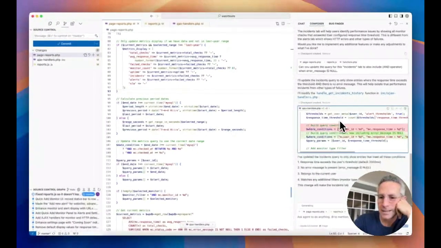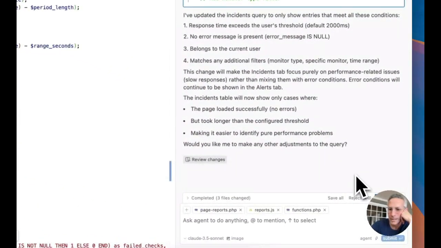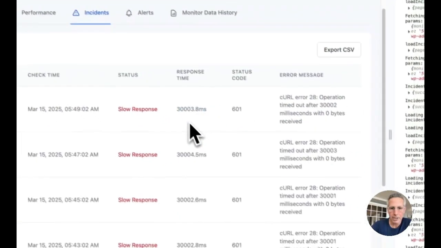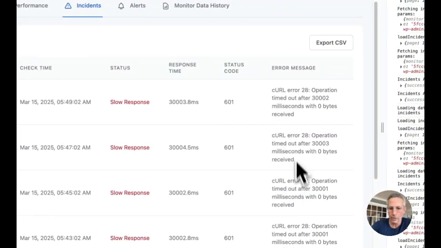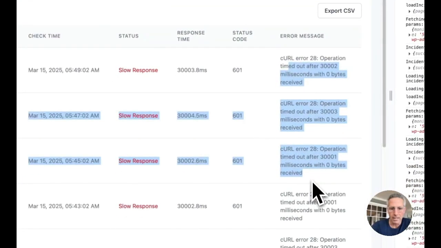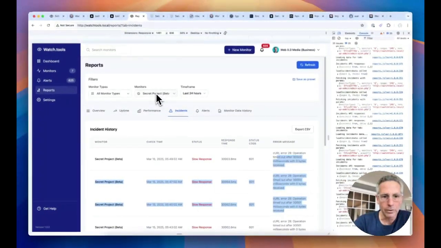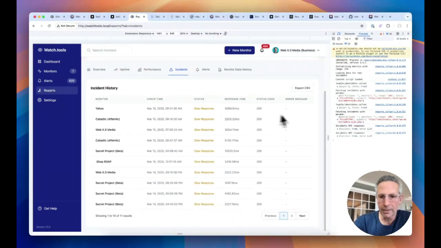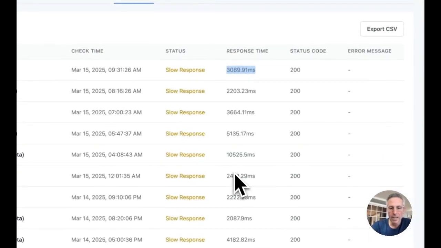Okay. All right, so it's showing me where it's making the updates. And okay, it made the change. So I'm going to accept that. I'm going to come over to this, and now I shouldn't see anything with an error message in the right-hand side. So I'm going to refresh this page, and there are all the slow responses, no error message. So you can see this one was just over 3 seconds, just over 2 seconds, just over 3.6 seconds, 5 seconds.